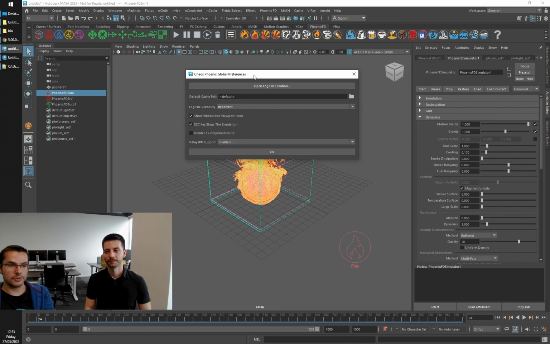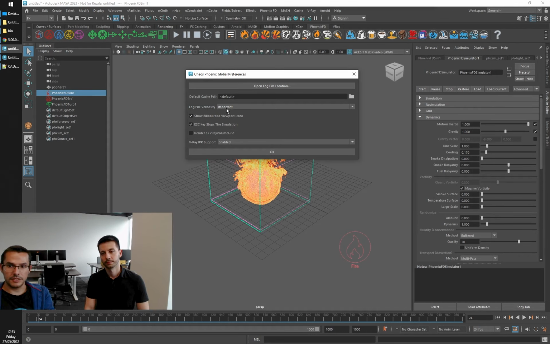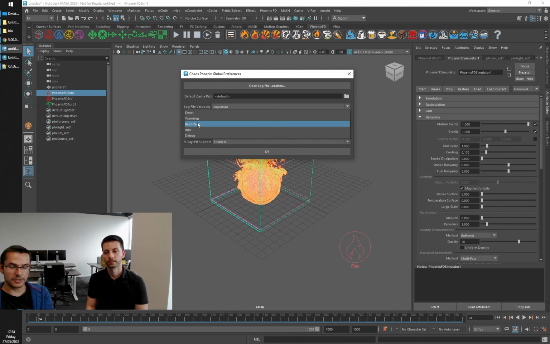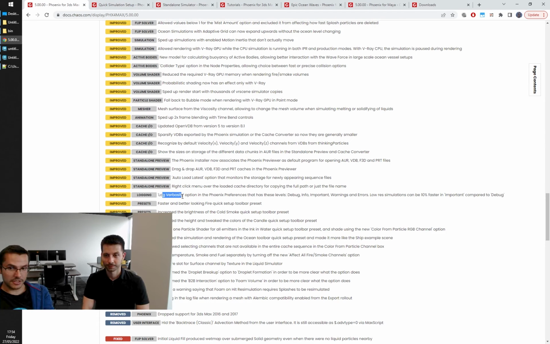So if you run into a problem and ask Chaos support or us directly to help you with your problem, and if we ask you for the Phoenix log, which is right here, the important info is going to be helpful to us to identify any issues. So at least keeping it important would be good. And also there is the log verbosity option for the standalone simulator. If you don't want your console flooded with info that you don't need, you could also specify it via a command line argument.